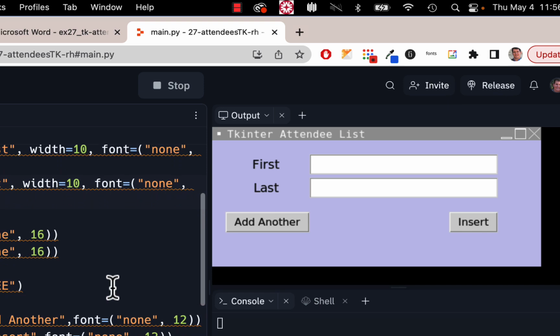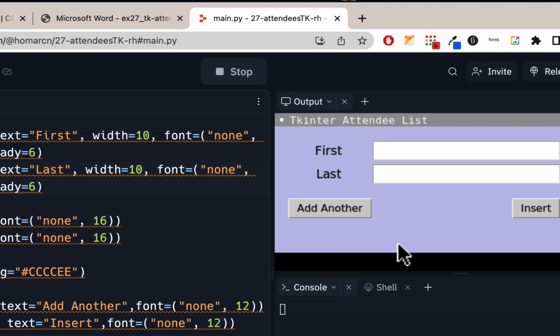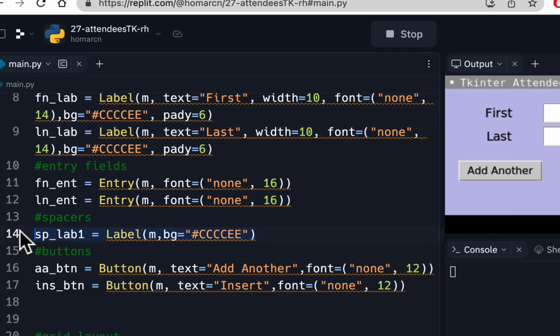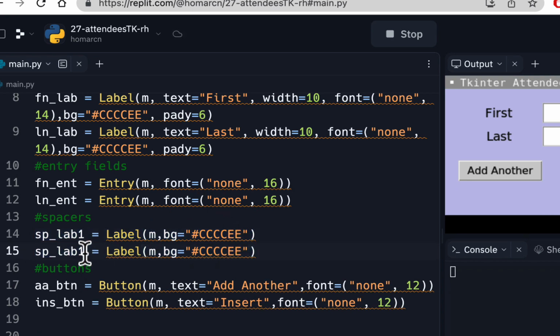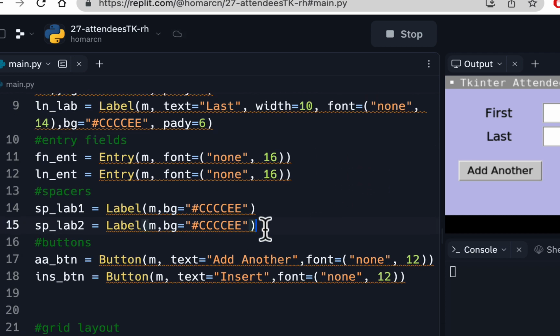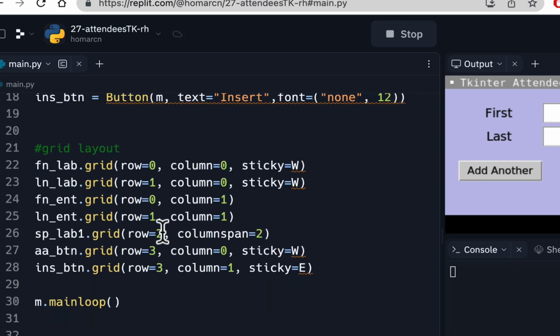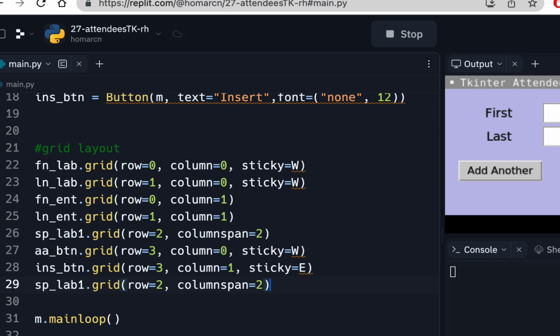So we're gonna do more spacers. We're going to make another spacer right below here. So I'll copy this one, and I'll call it lab 2, because this will be our second spacer. And it'll be just like the other one, and I'll copy the other spacer, and it should work the same way, and that'll be done. There, it's going to be there. We don't even have to look at it yet.